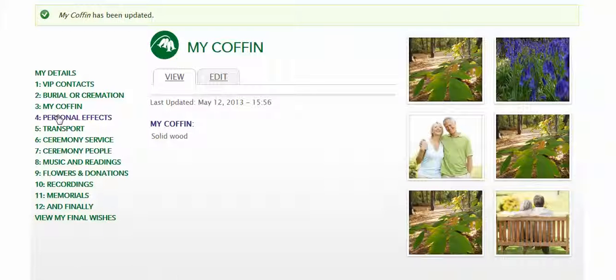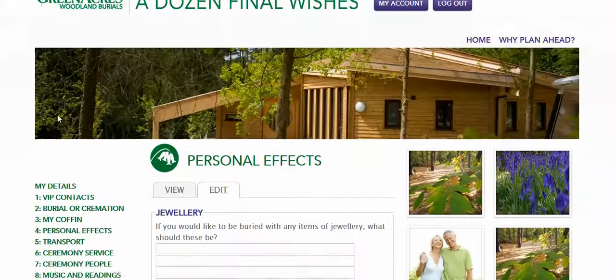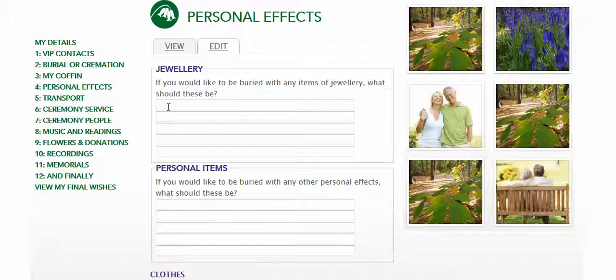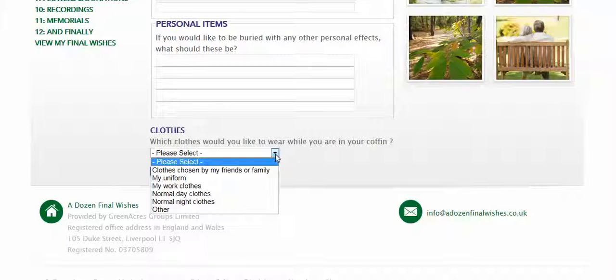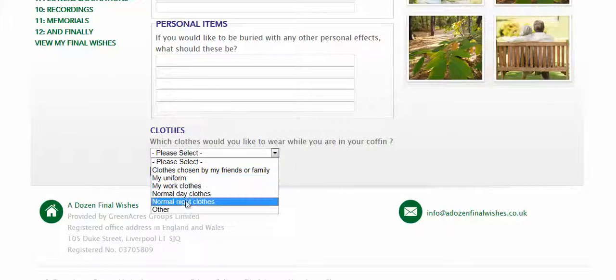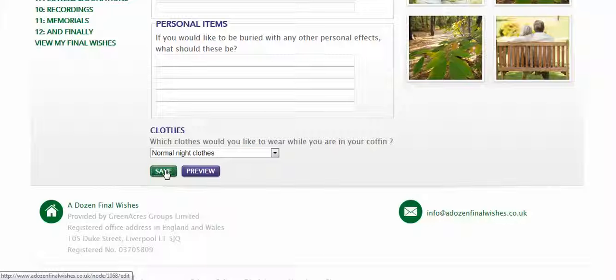Question 4 is about your personal effects. Is there anything that you'd particularly like to be buried with? You might say, I would like to be buried wearing my wedding ring. I'd like to be buried with a copy of the Bible. It then asks you what clothes you'd like to wear when you're in your coffin. I'd like to be buried in my favourite pyjamas, so I'm going to select night clothes.